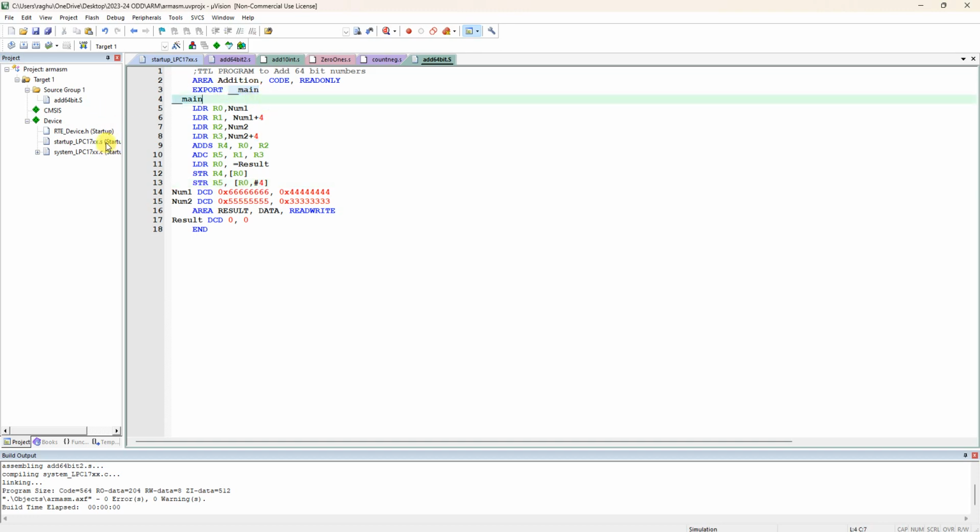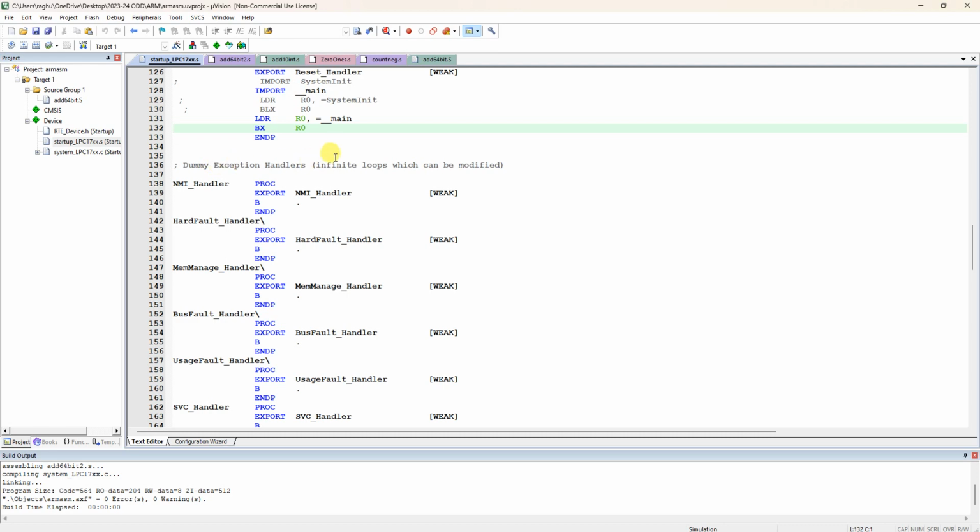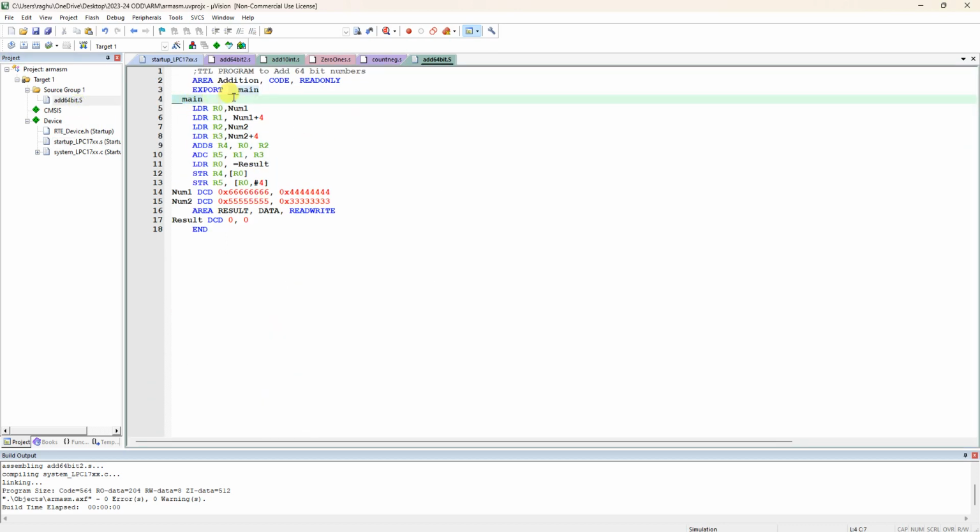Because in the startup file we have LDR R0 equal to address of underscore underscore main, the same label we have to use here and you have to export that. So EXPORT space underscore underscore main. The fourth line is the label underscore underscore main. Only labels and number declarations you have to give without any space.